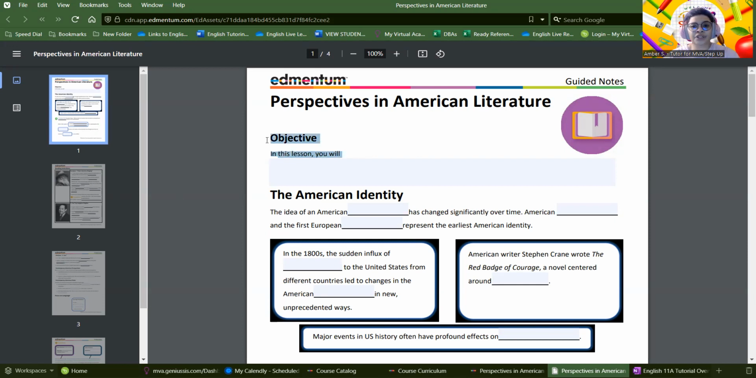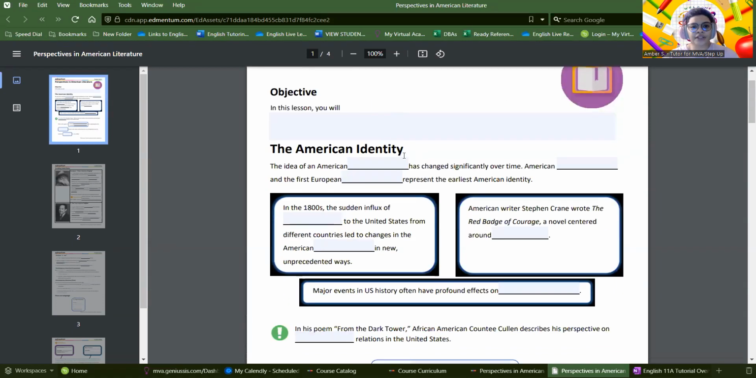This objective is always at the top. They always want you to keep the objective in mind. The objective is a fancy word for goal. So the objective tells you this is what the lesson is going to be about. They always tell you that at the beginning. Now, as you can see, the rest of this are sentences that have these fill in the blanks here.